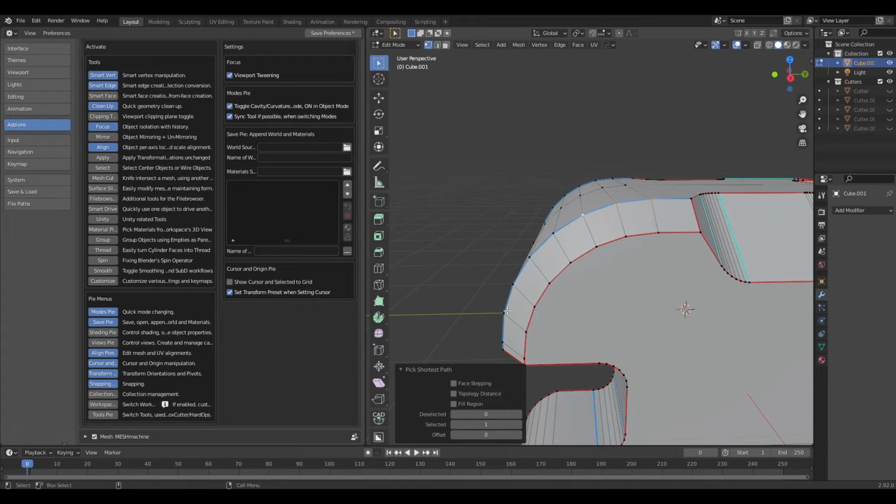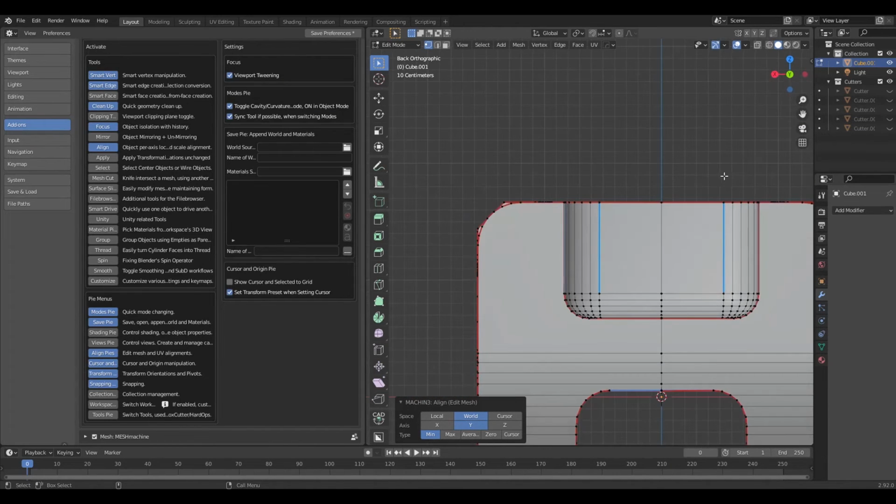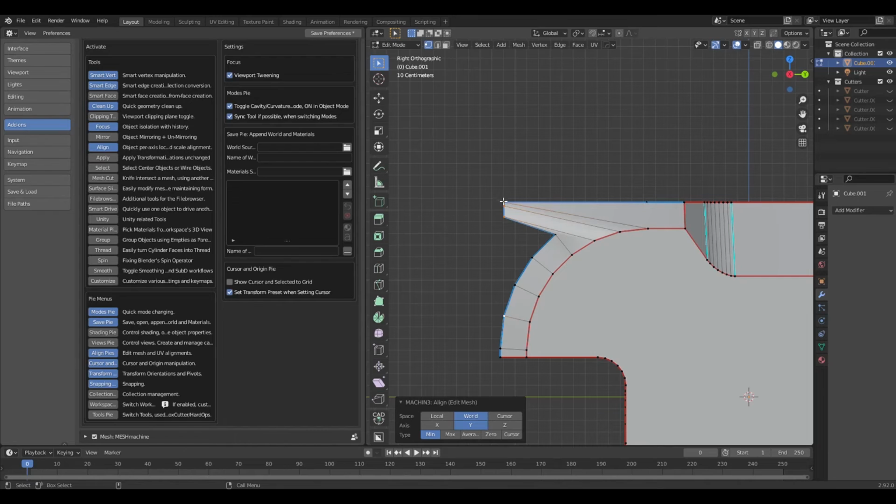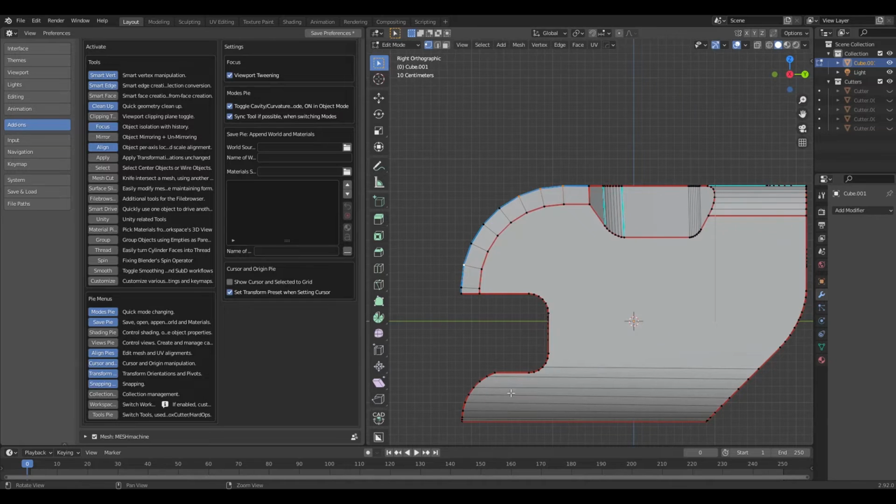Select that, and then select this, press Alt A and swipe. So now it's actually aligned. If you go to side view, you can see it's actually aligned to this. I found this very, very useful.